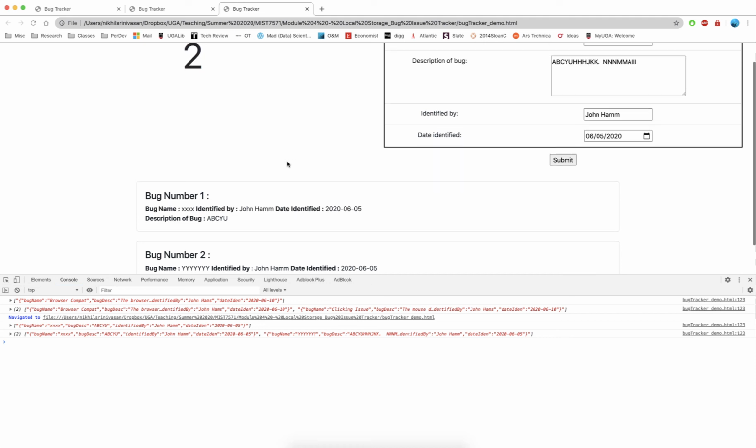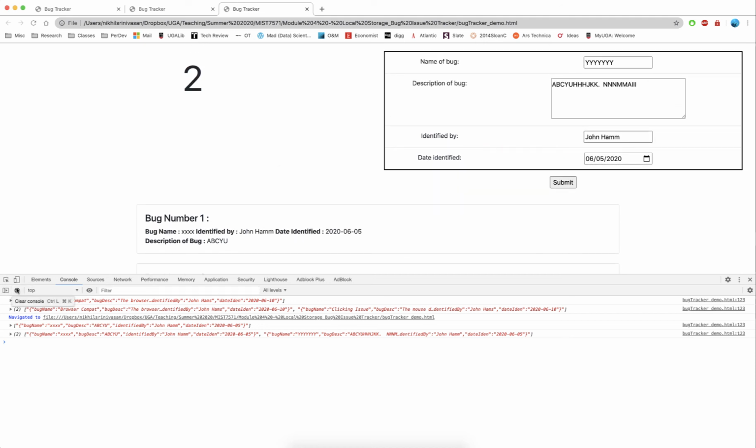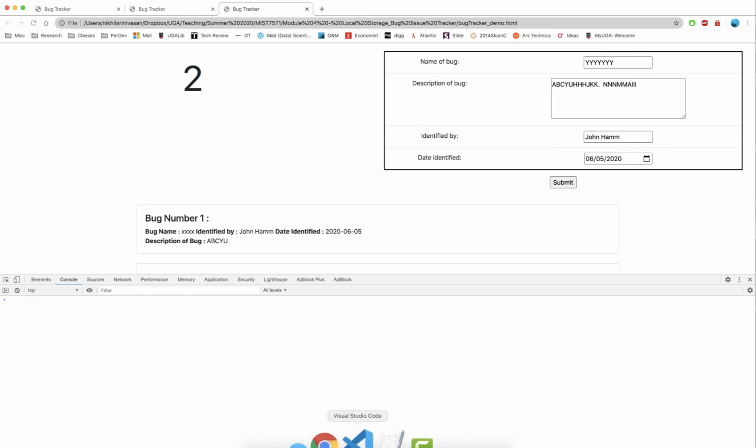And so this concludes the brief demo of a bug or issue tracker using JavaScript.